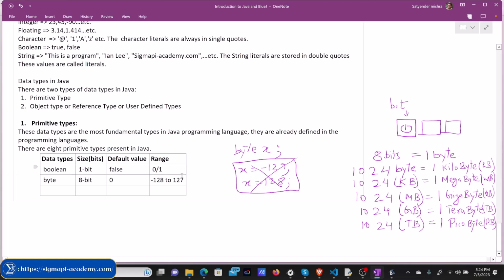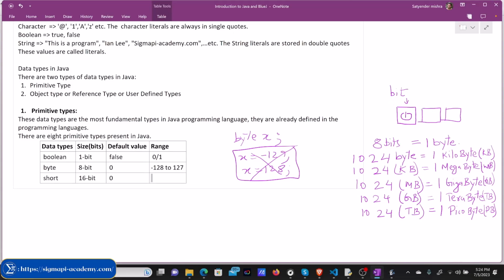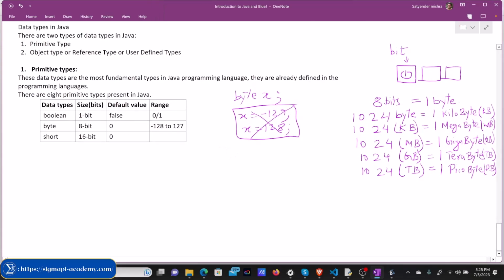If you want to store -129, then you can go for another data type called short. Short has 16 bits of memory space. Default value is 0 and the range is a bit higher. So how am I calculating this -128 to 127? There is a formula for range. The formula is -2 to the power of n-1 to 2 to the power of n-1, minus 1.